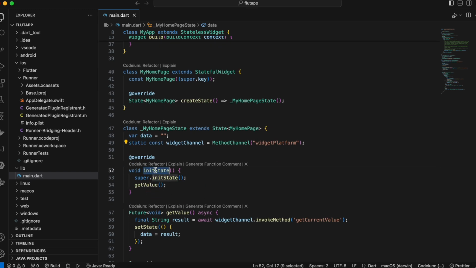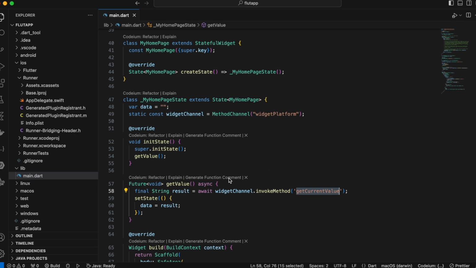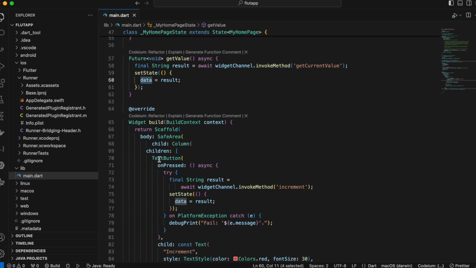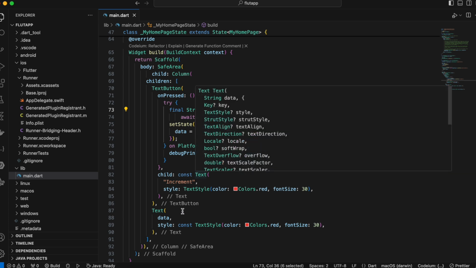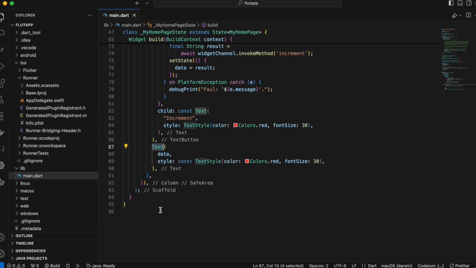Here you can see inside initState, which gets called as soon as our app is launched, we get the value from user defaults. So we have to write a method with this particular name on the native iOS side that will give us the data that I am assigning to our data variable. Similarly, here I have one text button, and on click of it I am invoking this method. Every time this method is invoked, we are incrementing the count inside user defaults and returning the value back to the Flutter side. And here we are just displaying that particular value as well. So pretty simple till here on the Flutter side.